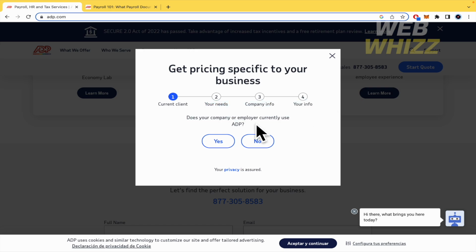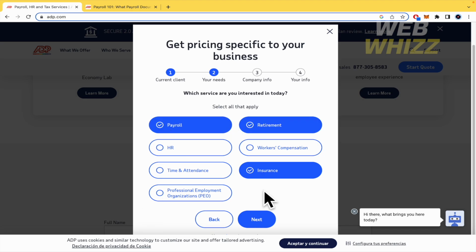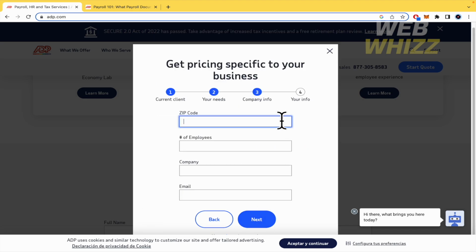Does your company or employer currently use ADP? So I'm going to click on no. Which service are you interested in today? So let's suppose I'm willing to pay for the insurance and the retirement and the payroll in order to pay them. Now the company info. So you must fill in the zip code, the number of employees, the name of the company and the email of the company.